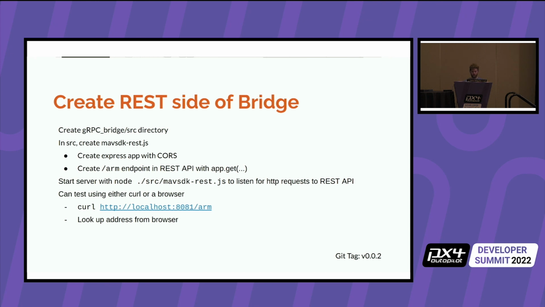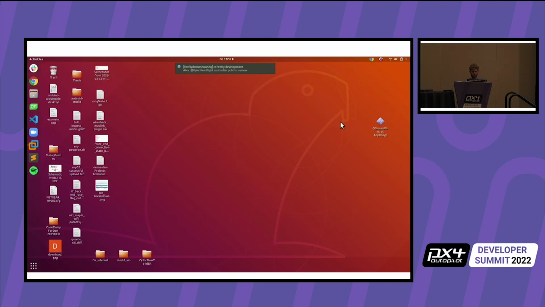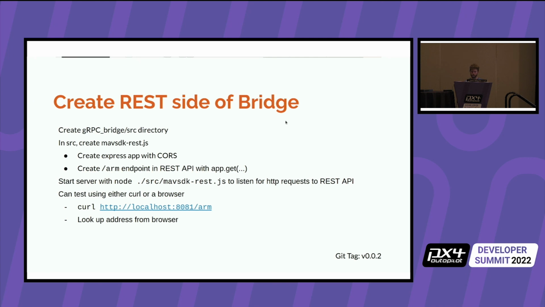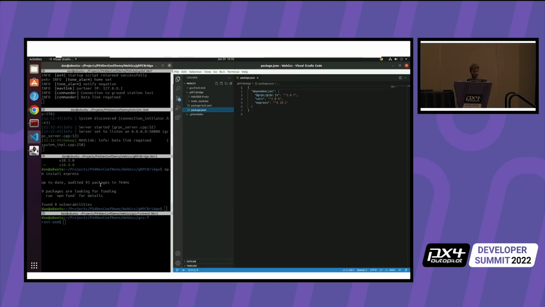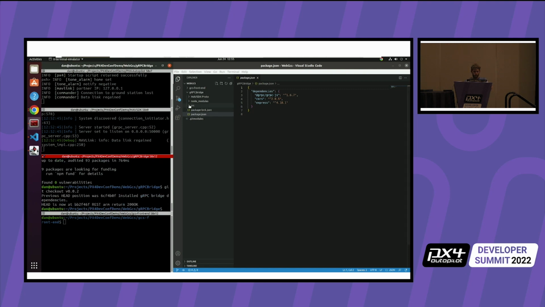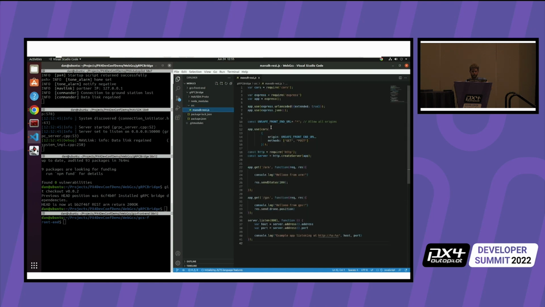Oh, hang on, here we go. We can take a look at what that actually looks like. One sec. All right, so we've got our source directory, and we've got Mavisdk rest.